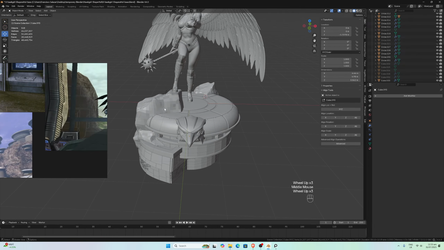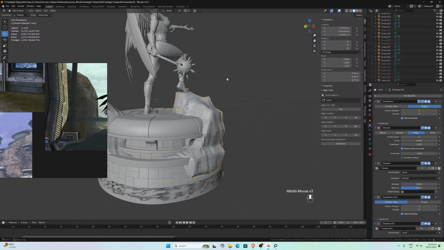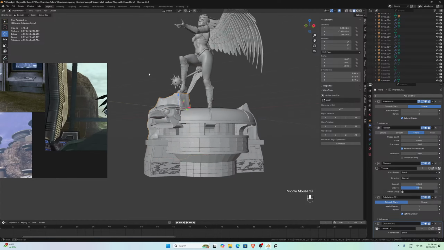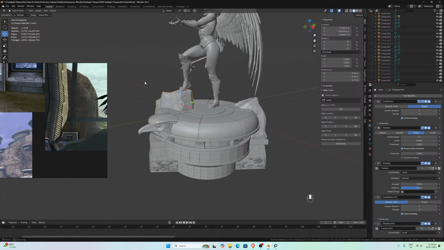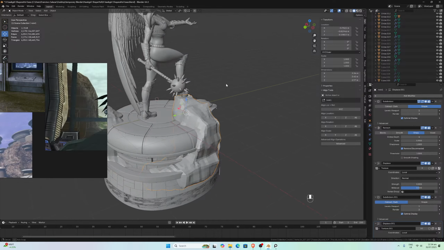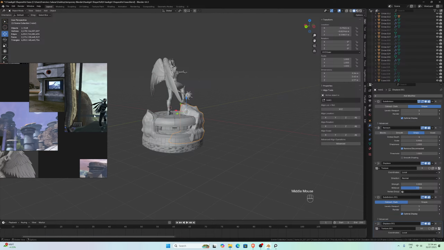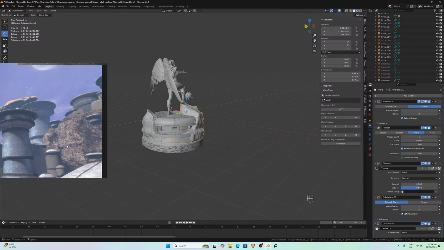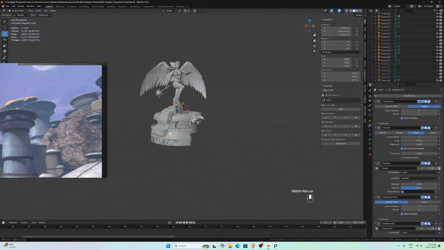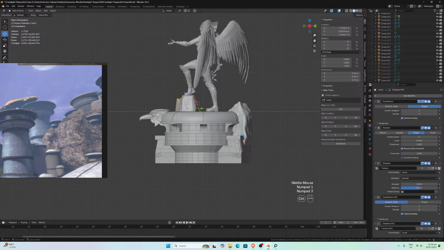Also, maybe at the end I'm going to delete. No, I cannot delete the rocks, because where is she going to stand? That's the thing about the rocks. I cannot delete the rocks. I need to make the rocks a little bit bigger to cover this area, so it makes sense that this is part of a mountain. I need to consider that.